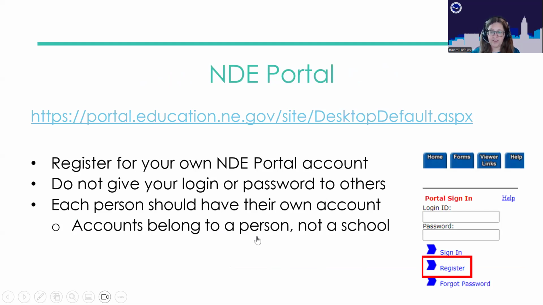So I've talked about the portal, and I'm sure most of you have already started an account and have one created, but just in case you haven't, this is the website here, and we always recommend that you bookmark it as a favorite. You'll register for your own portal account because each person has their own portal account. That account doesn't belong to a school. You add things that are related to a school, but that account belongs to a person. So when you leave a school district, you can take your account with you and add collections for a different school district. You don't need to create a second account.